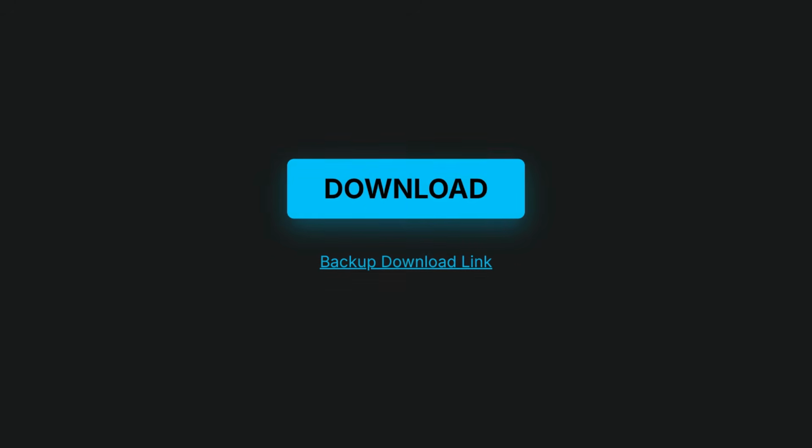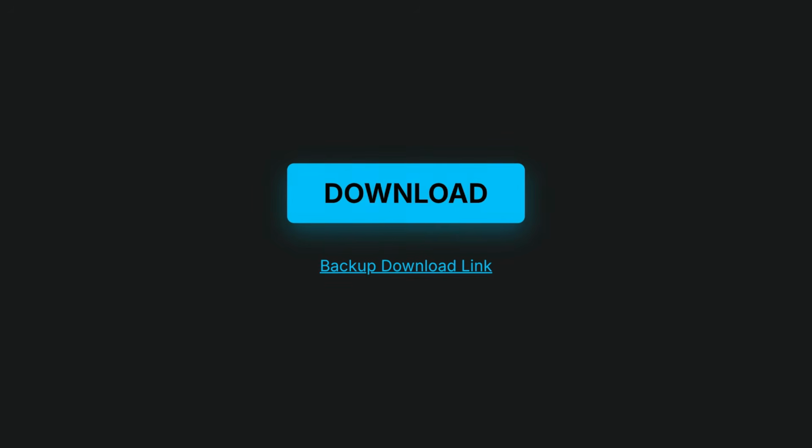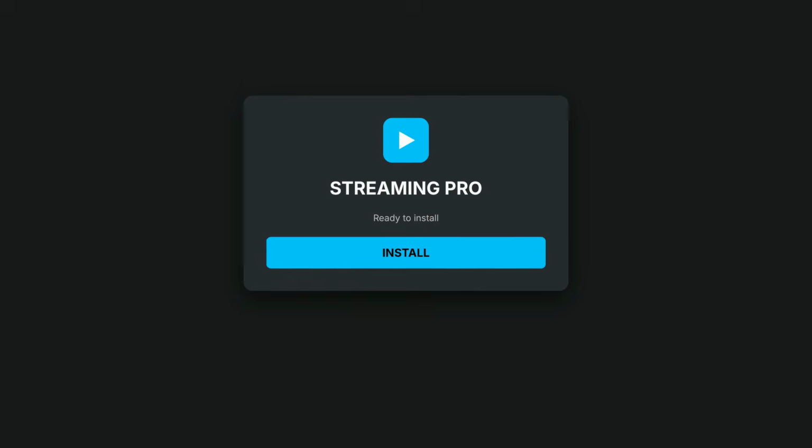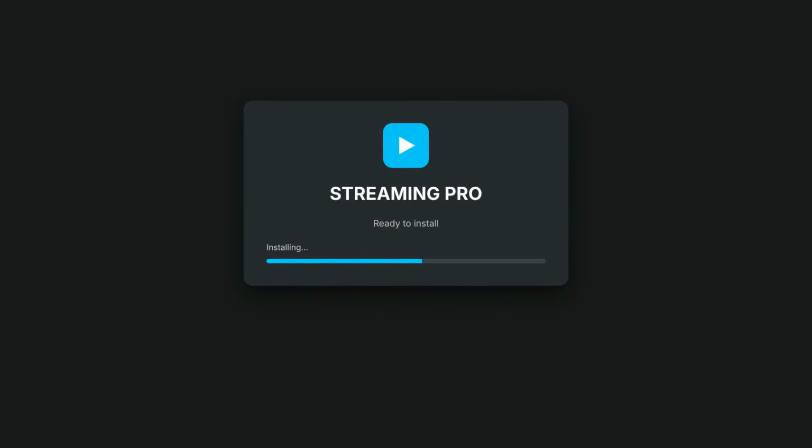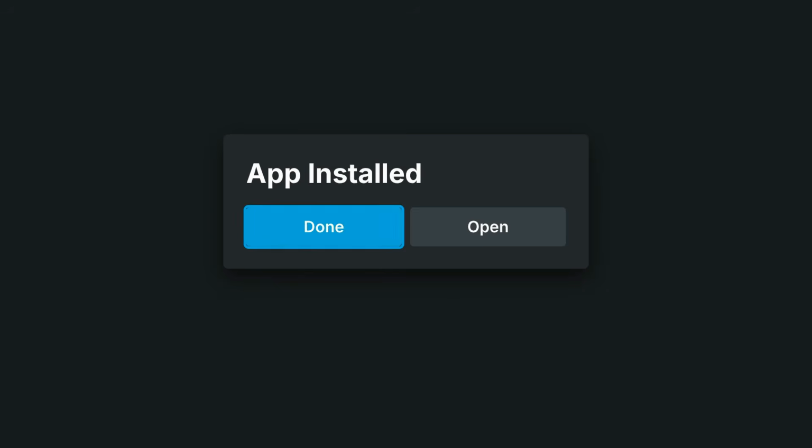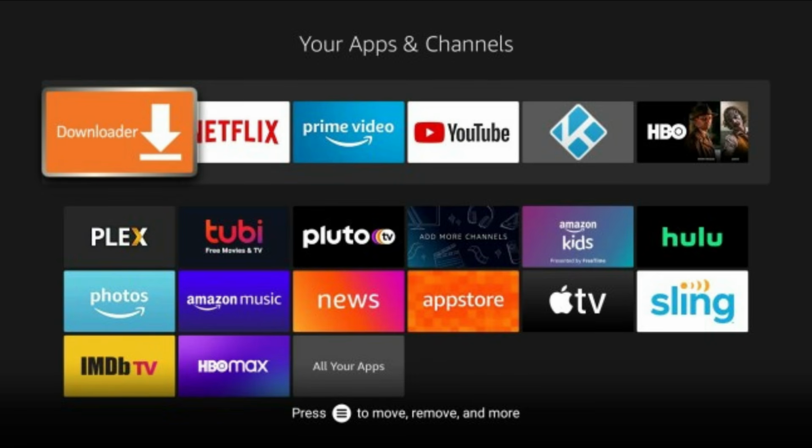Now here's a quick tip for you. If clicking the blue download button gets stuck on connecting or any other error, try the backup download link instead, just underneath. Follow the on-screen prompts to complete the installation. Once the app finishes installing, select Done, then select Delete and confirm Delete again. This removes the installation file and frees up valuable storage space on your Fire TV. You can now find the new app in your app screen and start using it right away.